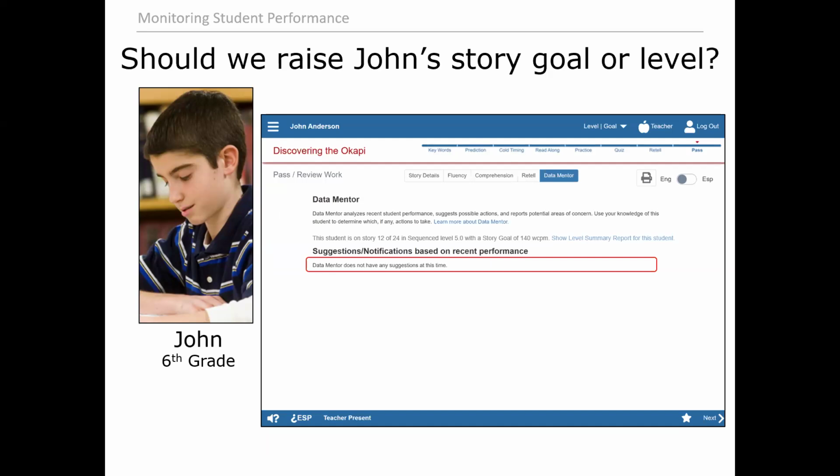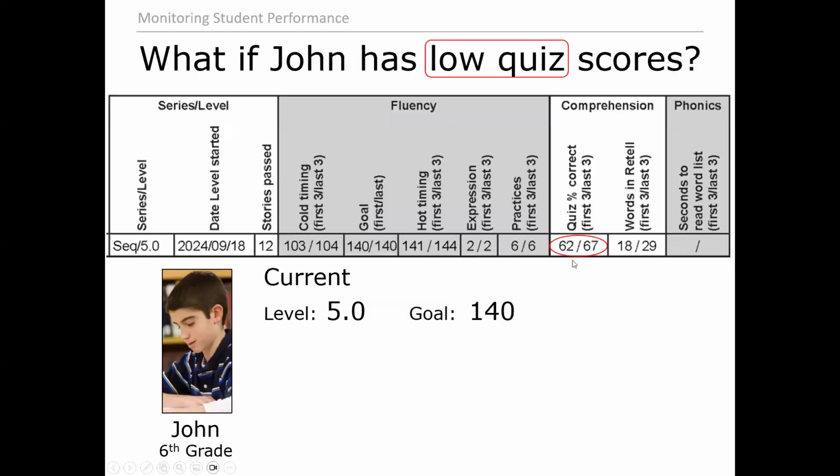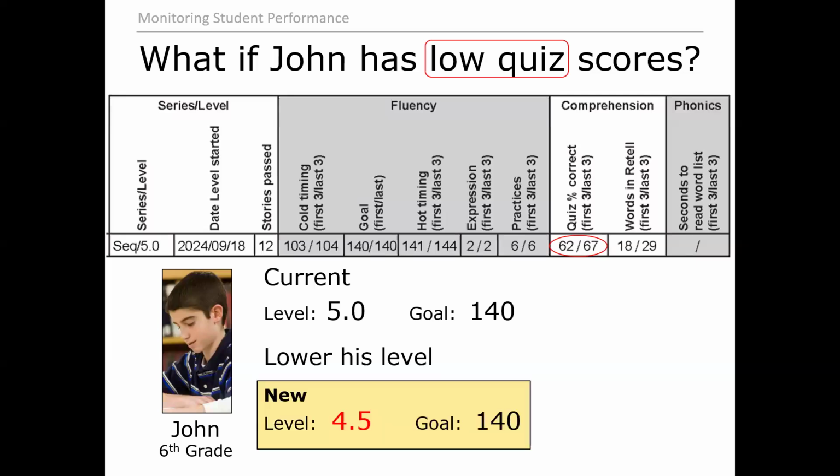What I want now is for you to take a look at if Jeff was really struggling on his quiz, and he's making too many errors to pass. So now you have a double problem. You have a kid who's inaccurate and he's struggling with comprehension. After 12 stories, his quiz score is still low. Now you have to lower his level.